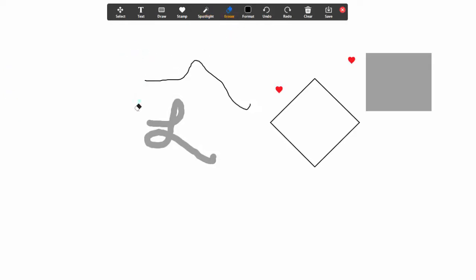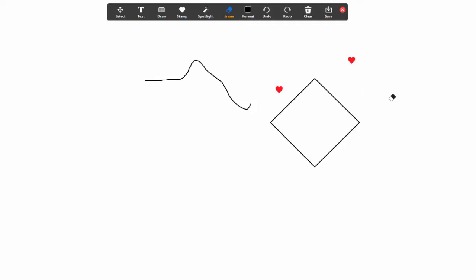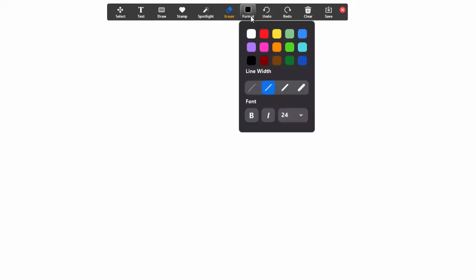I can use the erase button and I can erase. The cool thing with this is you just click one time on something that you want to erase and it'll erase the whole object. I can change my colors and stuff right here. I can change my line width. I can change my fonts and stuff like that. Undo and redo. And save allows me to save this.